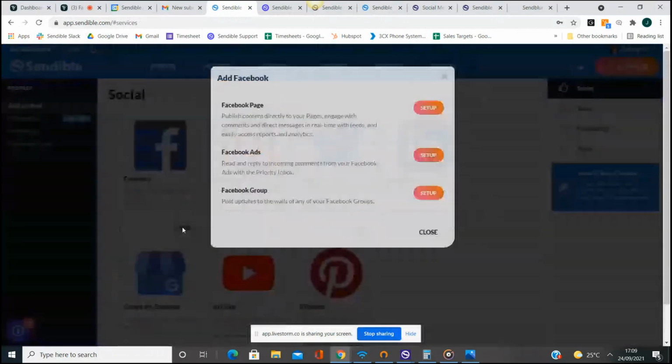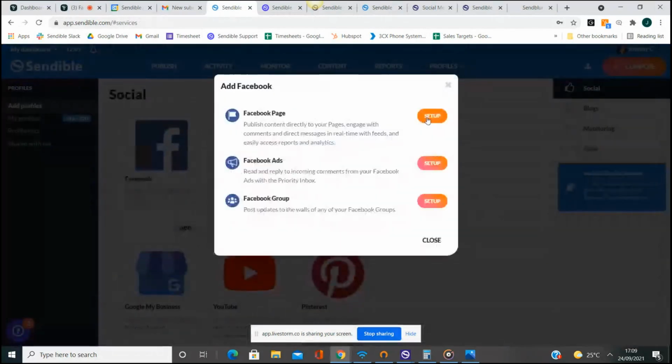When you click on add, for example, here on Facebook, click on setup. When you click setup, not only are you going to add the ability to post to a Facebook page, it's also automatically going to add some engage streams where you can read comments and reply to direct messages. And within 24 hours, we'll start gathering reports. While we don't allow you to post to ads, you can read and respond to comments on ads, and you can post to Facebook groups.